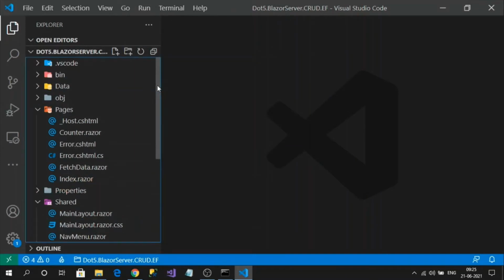Now I want to create a CRUD sample. To do the CRUD sample, I am going to use Entity Framework Core.